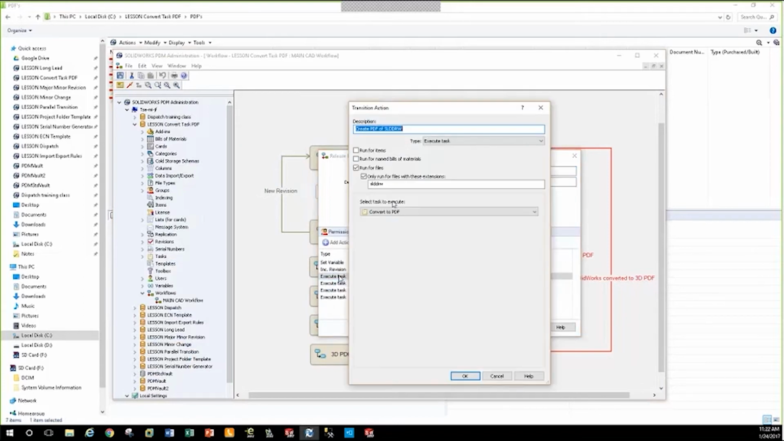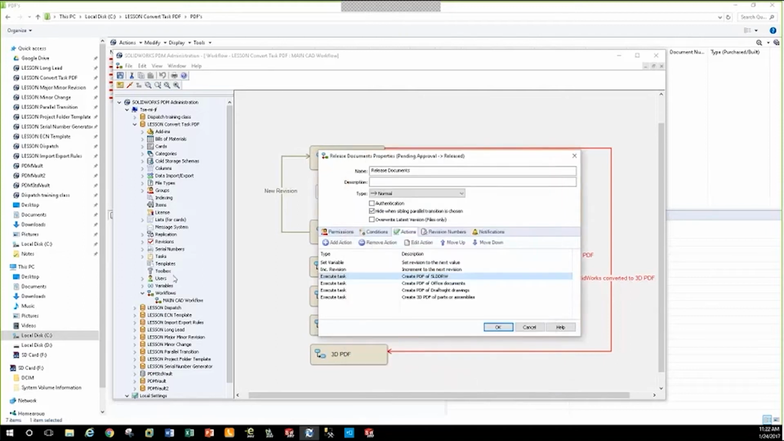So let's take a look at the most standard one, and that says, okay, I want you to execute a task called Convert to PDF, and I want you to act upon that task whenever you have an SLD DRW coming through the workflow. So anytime a SOLIDWORKS drawing is coming through, make a traditional PDF. Let's take a peek at that actual task.